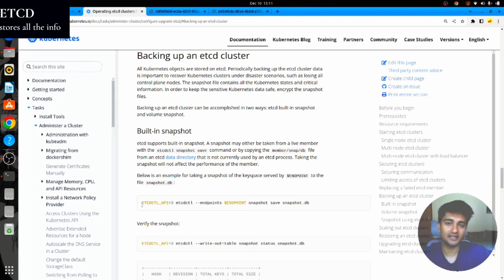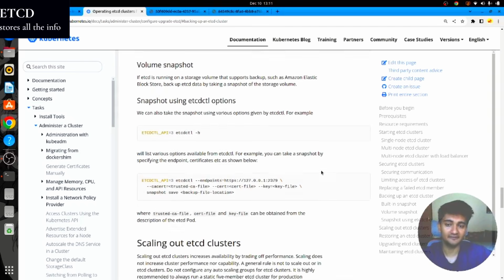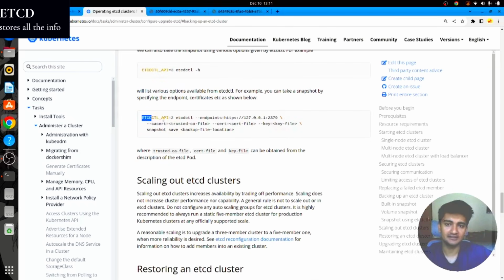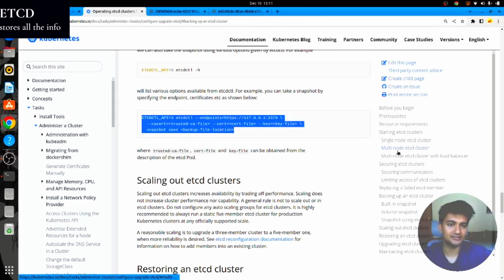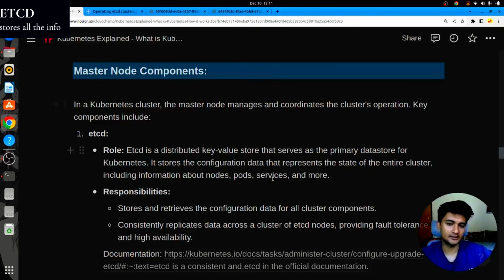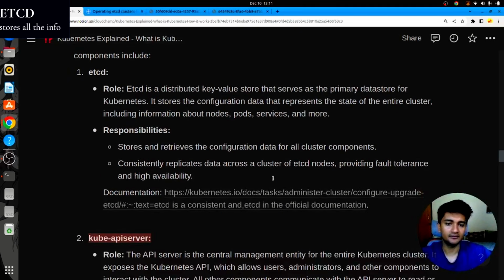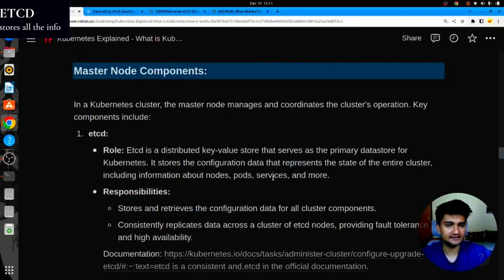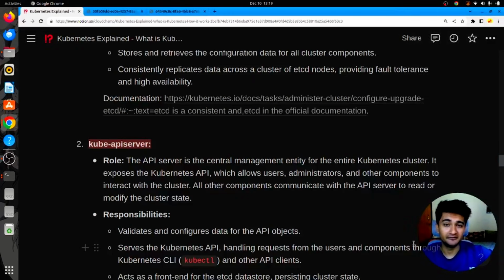etcd uses a CLI tool, which is etcdctl, and it has two APIs, version 2 and version 3, supported right now. If you want to back it up, you can run the command along with certificate files which are mentioned here. So this is the command to take the backup, and you can also restore it. So this is how etcd works. We are going to see more in depth about etcd when we look at the example below. So this is etcd, which is used to store all the cluster information about pods, nodes, services, everything, and storing the cluster state.